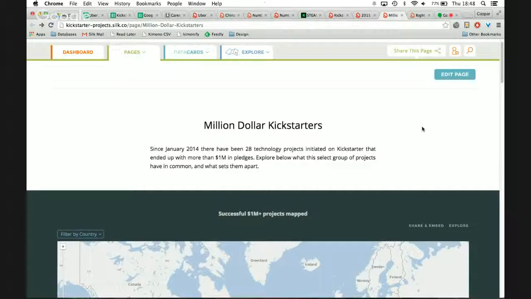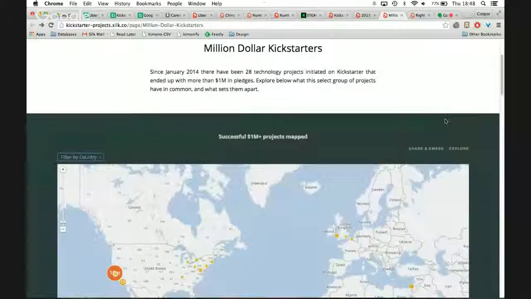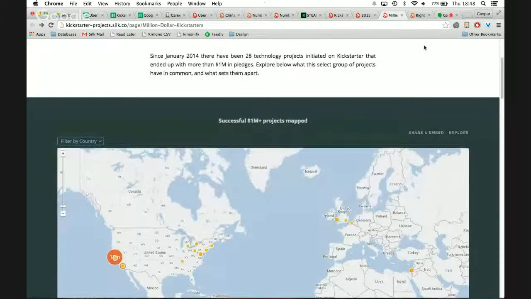But in the meantime, I think I should hand it over to Alice, who will show even more examples of visualizations and stories. That's a good idea.